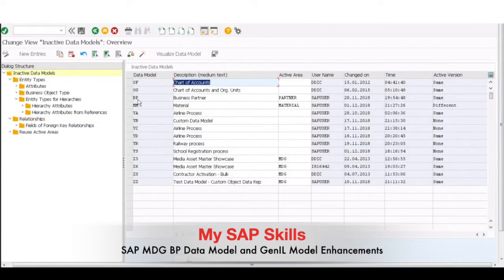Once the data model is activated, you need to adjust the staging area. You need to execute the program usmd_adjust_staging in the transaction code SE38 and choose BP data model and execute. This activity we must perform as we did in custom and data model adjustment.